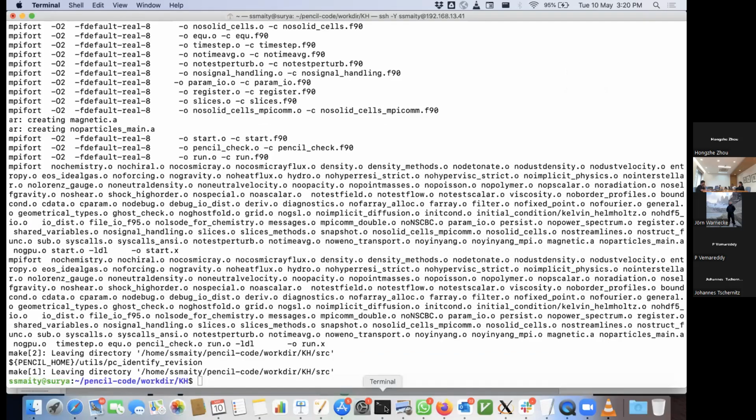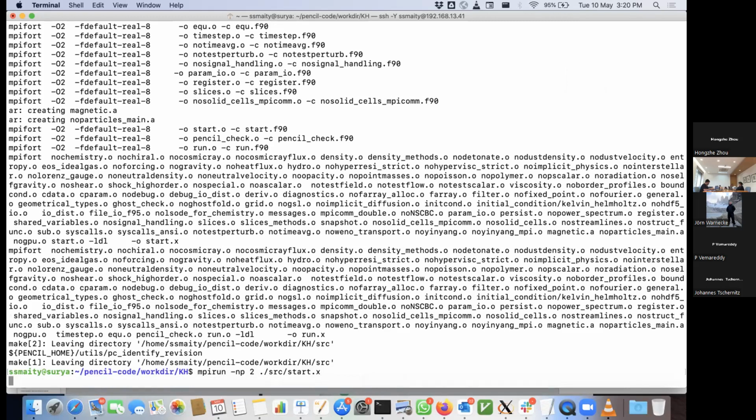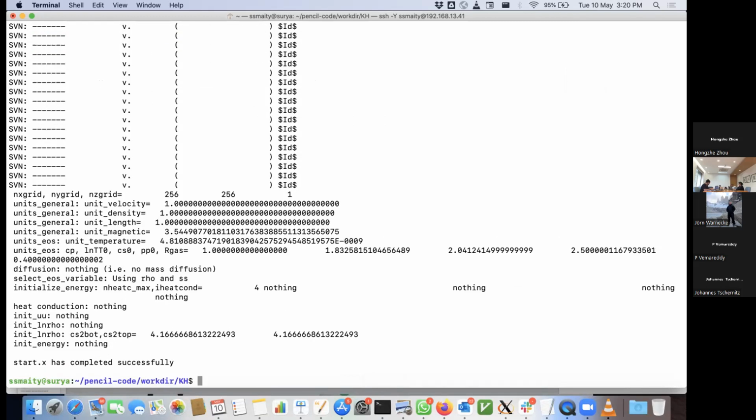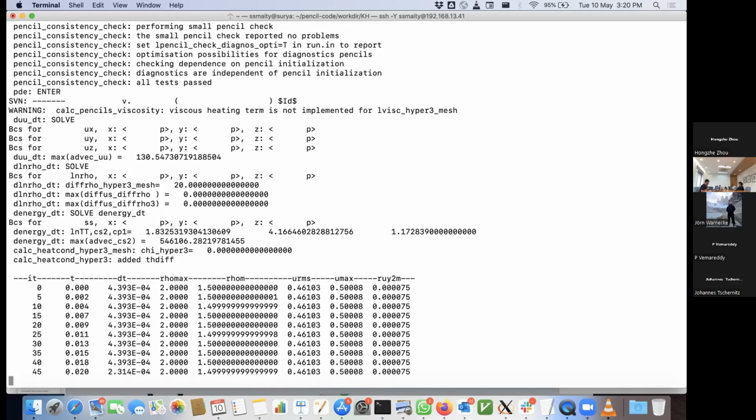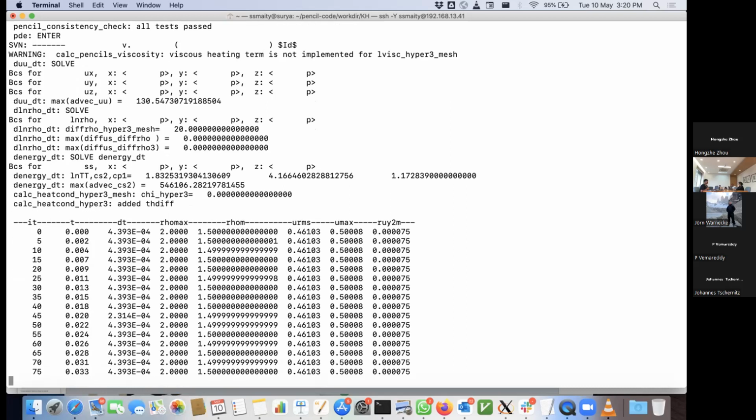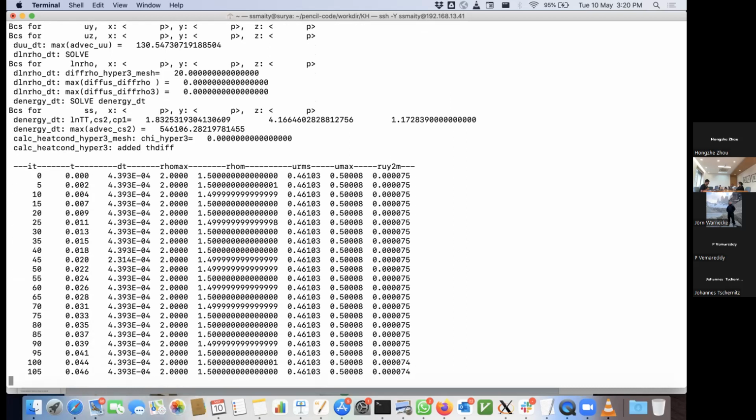I think now the compilation is successful. Now you have to run our code again, mpirun -np 2 src/start.x, and it will give an error, I think. Oh no error, it's a good thing then. And then run.x, it takes time actually, because in our case it's 6,000 time steps or 10 time units.